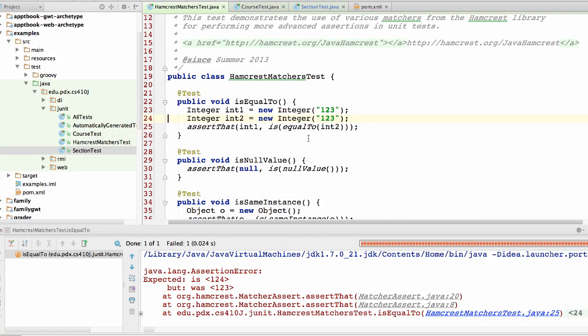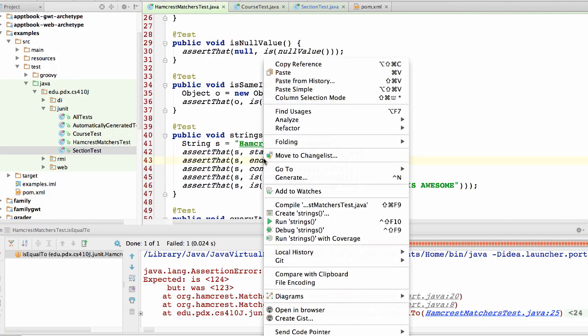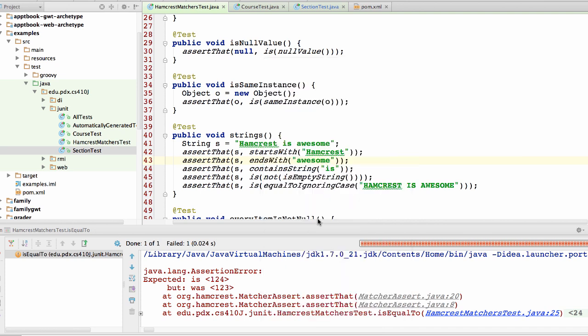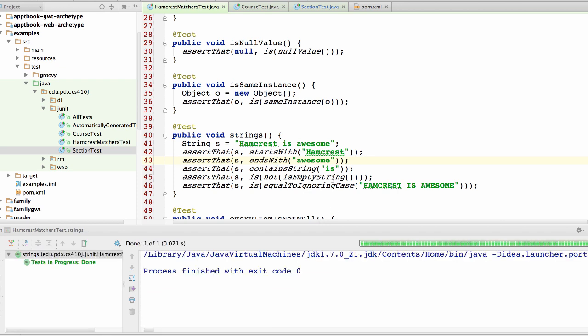So let's go back to IntelliJ, look at that strings method again. I'll run strings the first time just to make sure that's passing. Cool. And now let's just change something so that it fails. Let's say, oh, I want to assert that the string starts with Hamcrest, not Hamcrest.